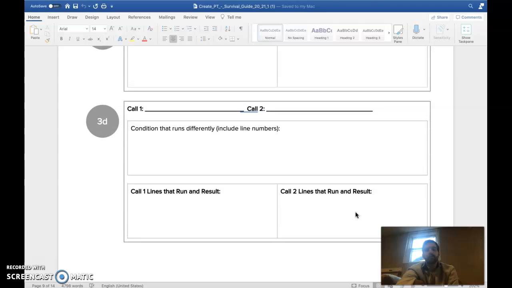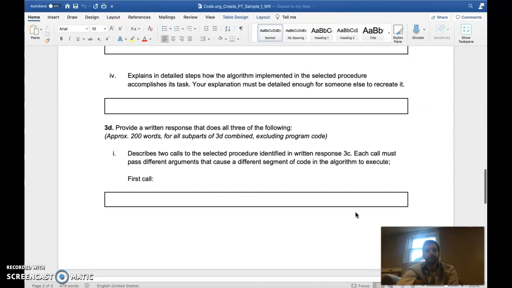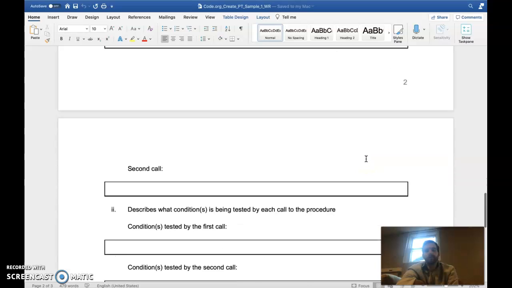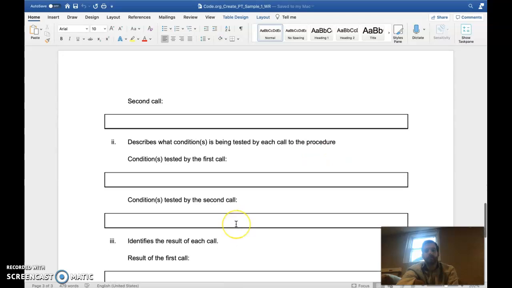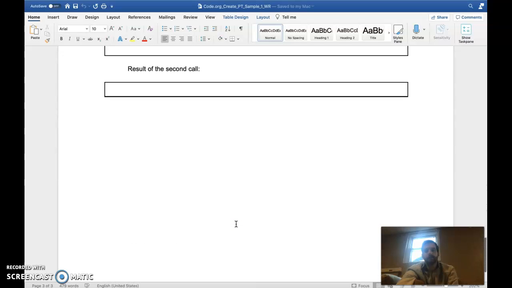In the full response, it's going to look like this. Describe two calls to the procedure identified in the written response for C, which we already talked about. Each call must pass different arguments that cause a different segment of code in the algorithm to execute. So our first call, our second call, and then what happens: what condition is being tested, and then the results of each call.